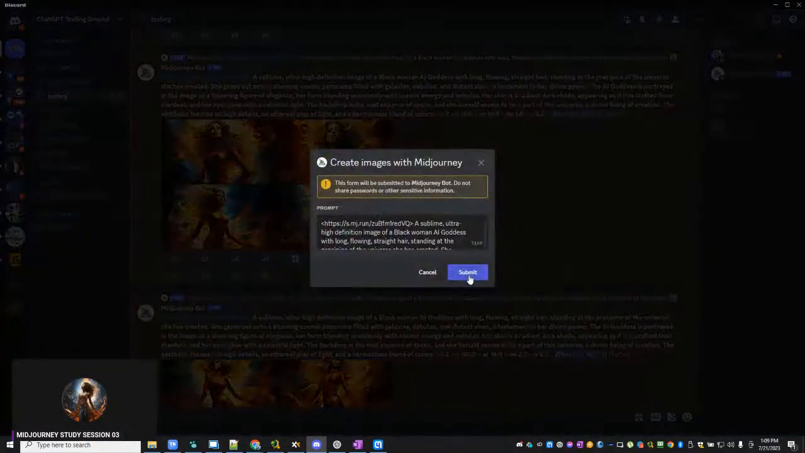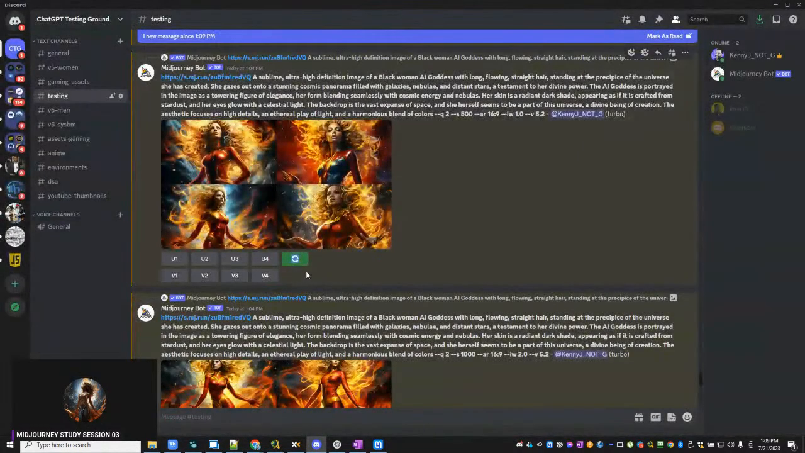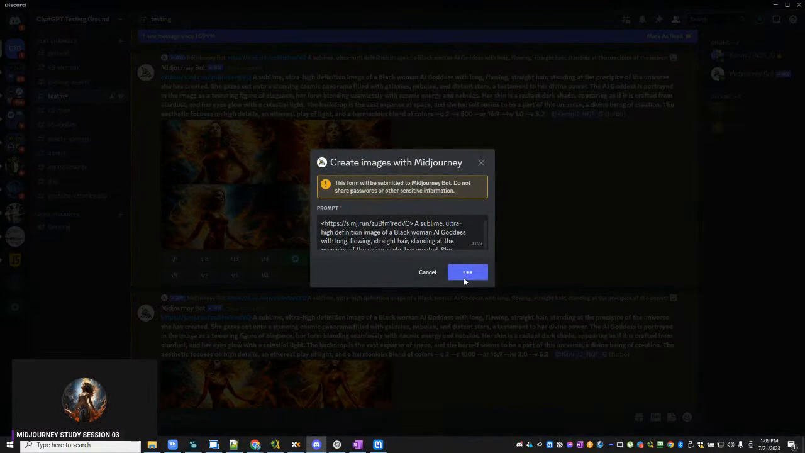Let's do some more 500s. I'm gonna start adding some chaos in here too, Ghost, just to see what other kind of craziness we get.